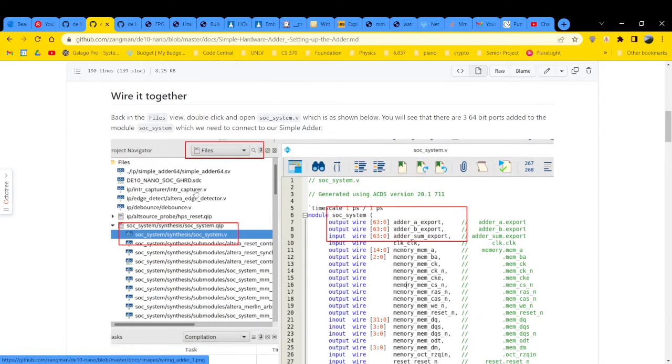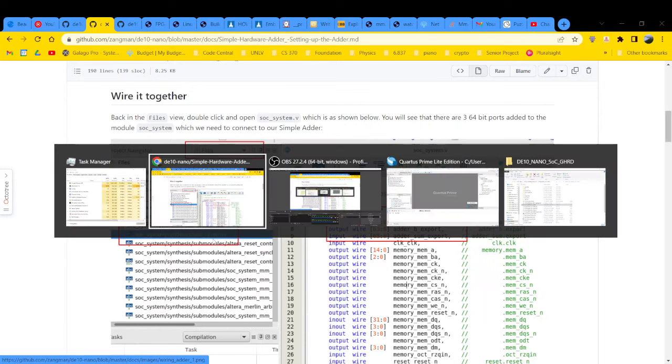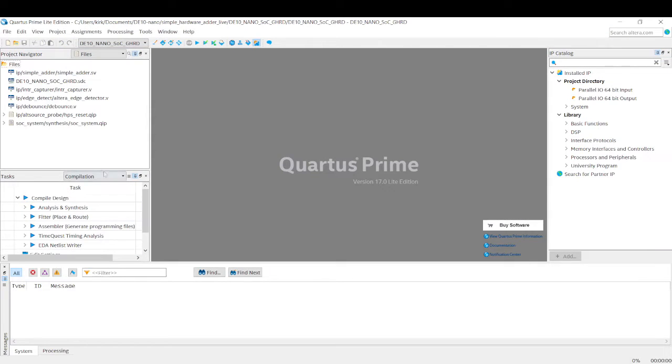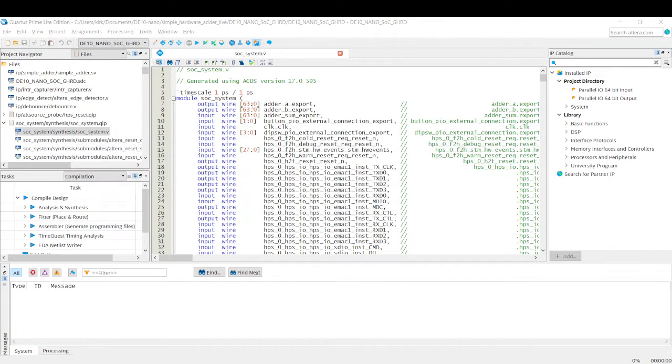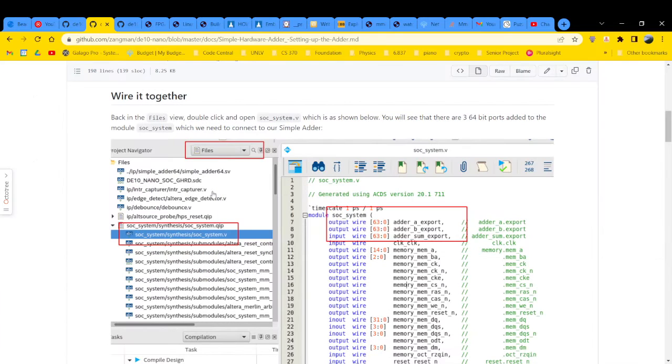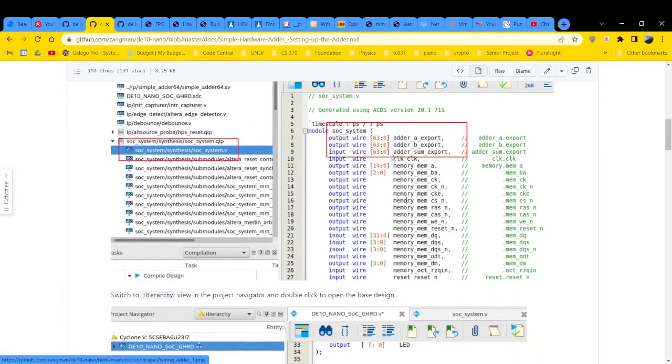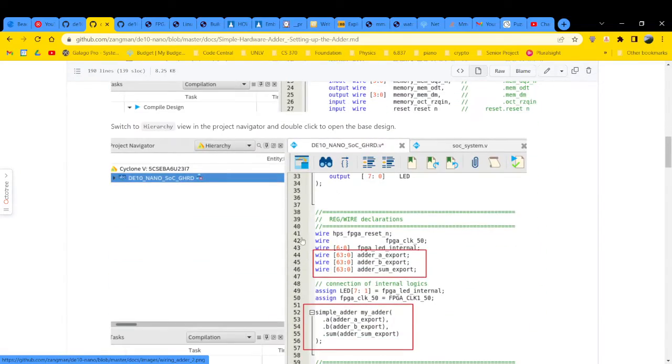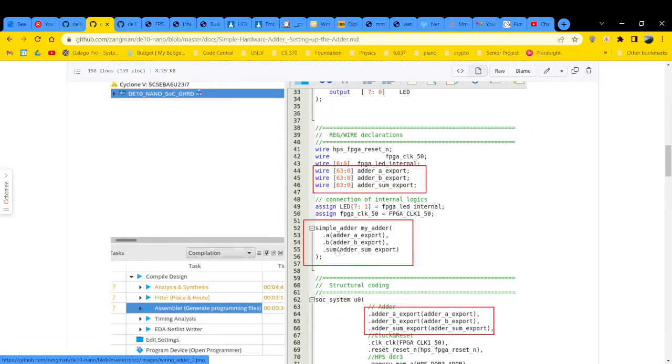Okay. So now we're going to go into this Verilog file. Let's go back to Quartus. Under here and under here, we can see that we have our output wires here, which is looking good. These are all of our exports from the conduit. This is all generated Verilog code, but what we need to do is actually wire it up to the simple adder. So it's just sort of saying check those out, they're there, and then we're going to do this.